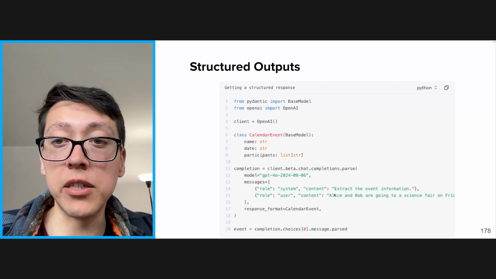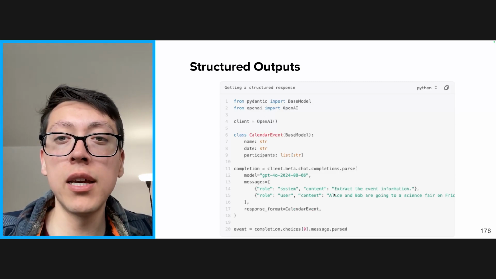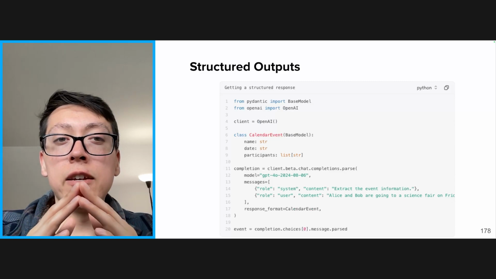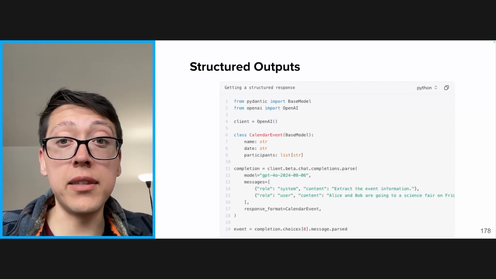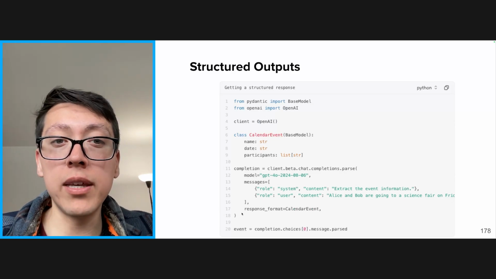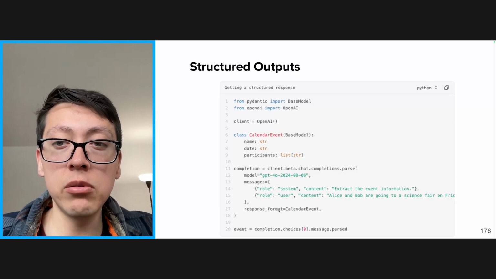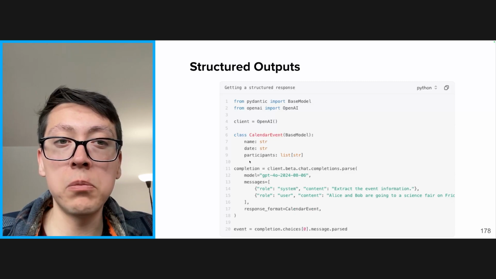And then when I make a request to get an answer from OpenAI, I can give it the instruction, for example, extract the event information. I give the model the string that contains the information I want to extract. And then within the same API call, the same request, I also give the model the calendar event. So this is the Pydantic object that I defined above.